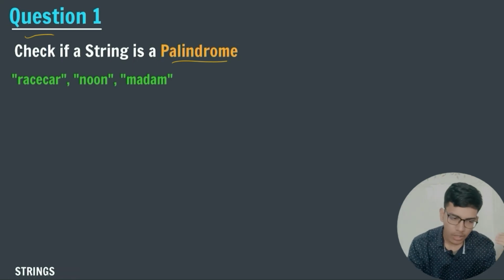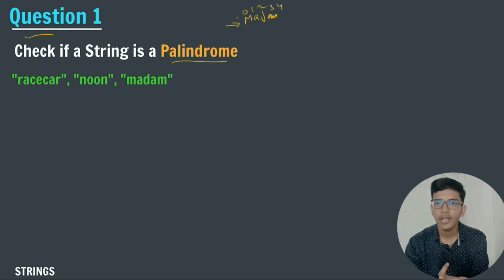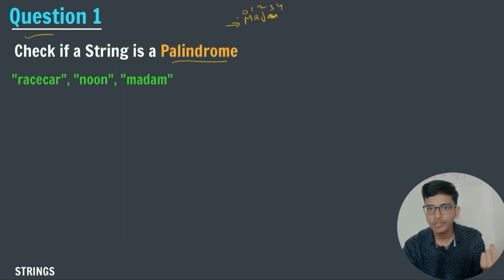To check whether a particular string is a palindrome or not, first of all let us understand what a palindrome is. Suppose this is my given string, MADAM. From the 0th index, first index, second index, third index, fourth index, these are my letters, right? If I write the given string in reverse order and I get the same original string, then the given string is known as a palindrome.